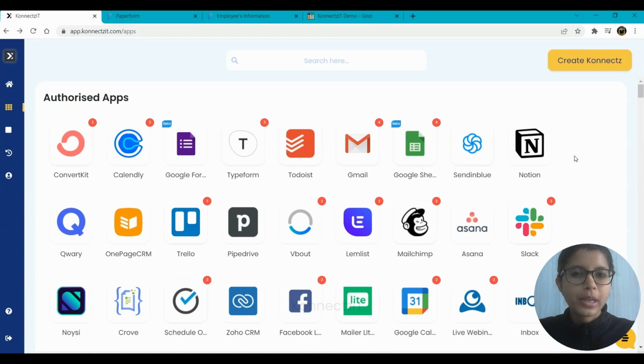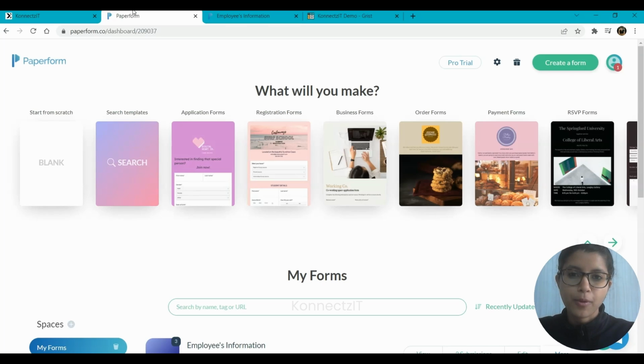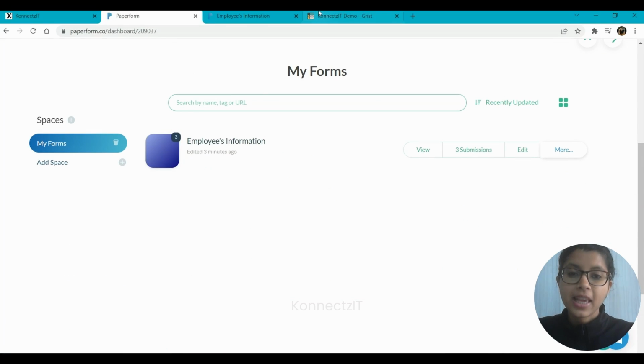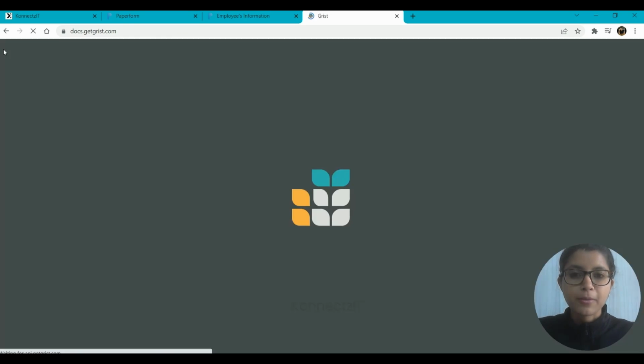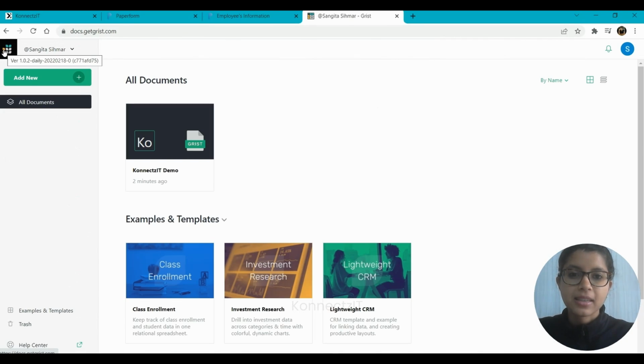So the Connect that we are going to work on today is simple yet very interesting to work on. So we'll have two applications here. The first one is Paperform, which is an online form builder which helps you to make your own forms as per your convenience. And the second application is Grist, which is basically a platform to manage your databases and spreadsheets. So we are going to automate these two applications using KonnectzIT here.